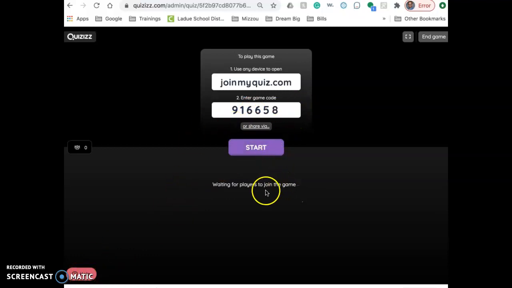Now, if you can see the back end of it, you can see how students are doing, you can see overall how the class is doing, and you can also see individually how students are doing. So very good feedback and helpful practice for students, and different options with how it's played.